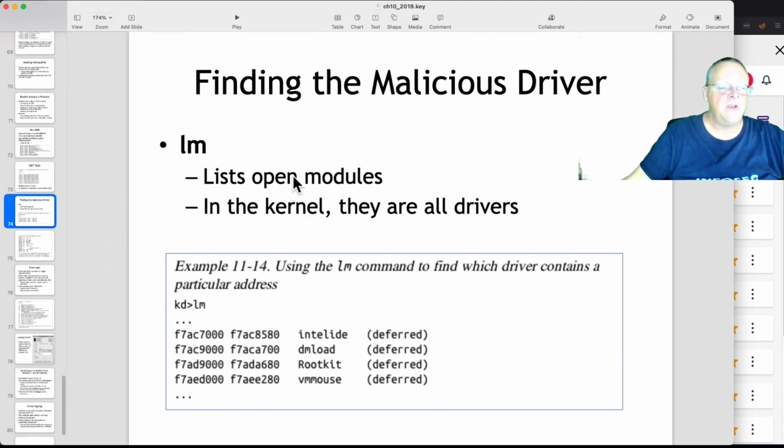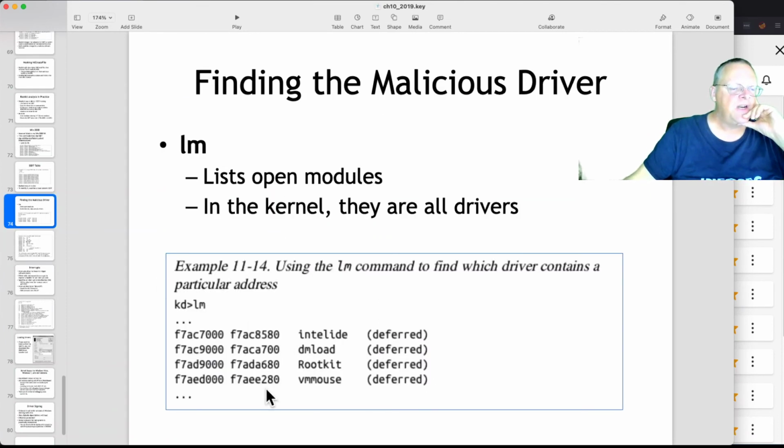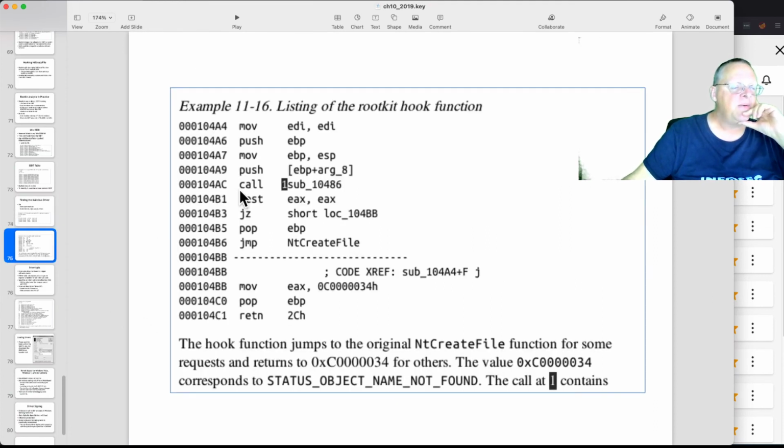Anyway, so you can find a malicious driver. In the kernel, everything is drivers. LM will list them all, and you see the address for them too. So he found a function. Here's the rootkit, I guess, but I'm not sure I can see with the address here. Anyway, you find it, then you can list its function.